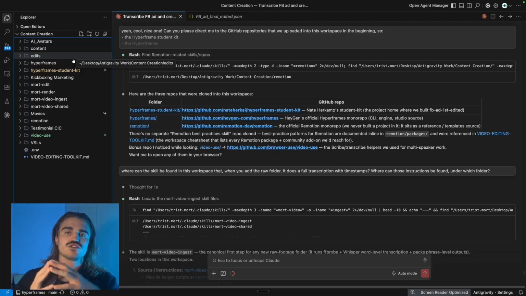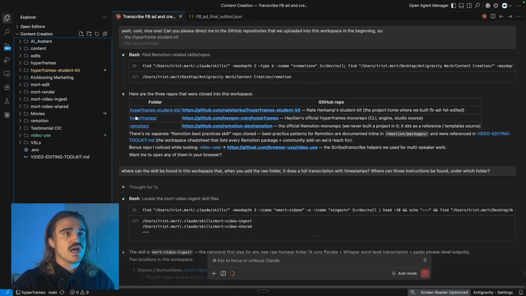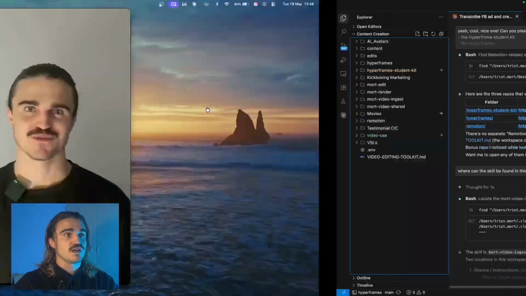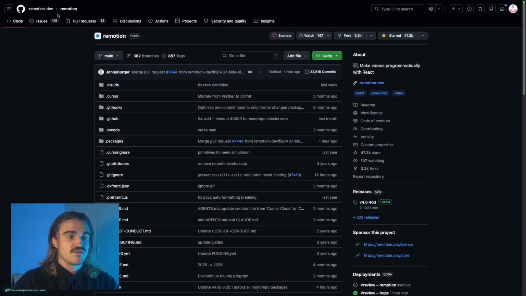All right, so a certain workspace within Antigravity and Claude Code is useless without the necessary skills and GitHub repos in order to do a certain thing. So what I did was found these 3 GitHub repos, a Hyperframe Student Kit, one's Hyperframes, one's Remotion, right? What you're gonna wanna do is access these repos within GitHub, right? So if you wanna access the Remotion skill, here's the Remotion-dev.